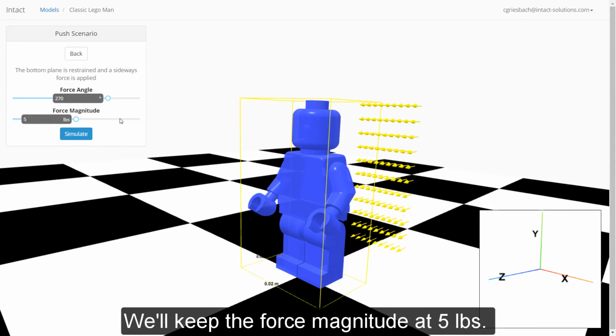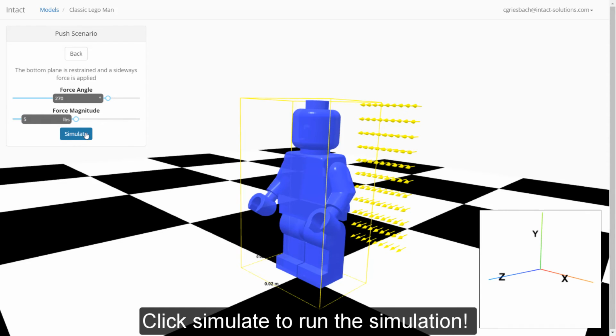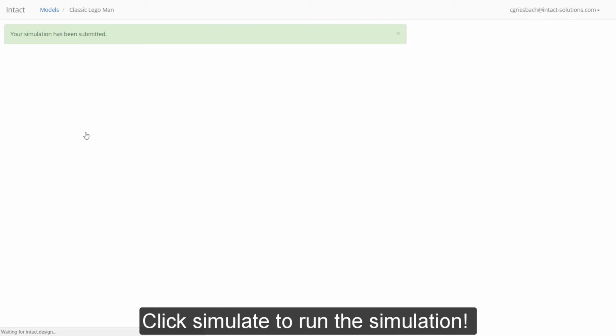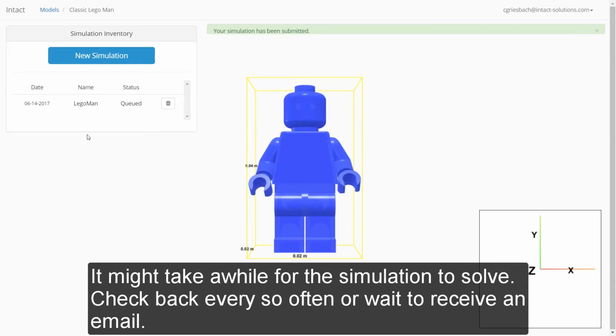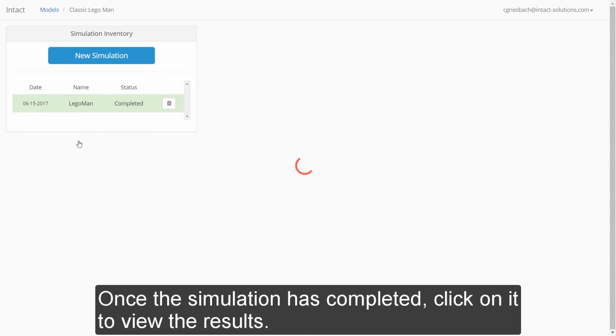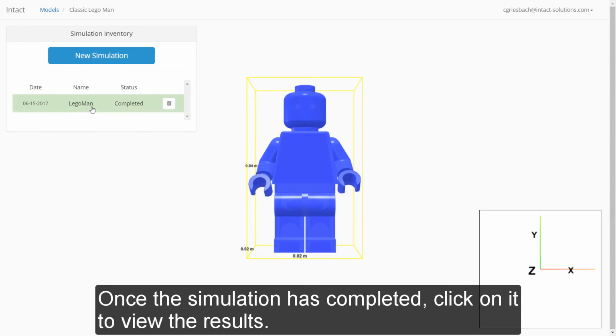We'll keep the force magnitude at 5 pounds. Click Simulate to run the simulation. It might take a while for the simulation to solve. Check back every so often or wait to receive an email. Once the simulation has completed, click on it to view the results.